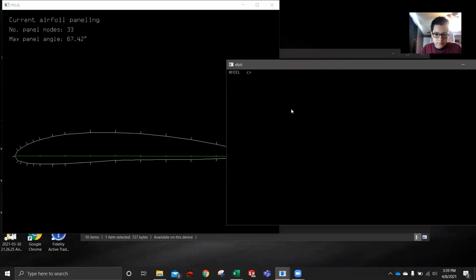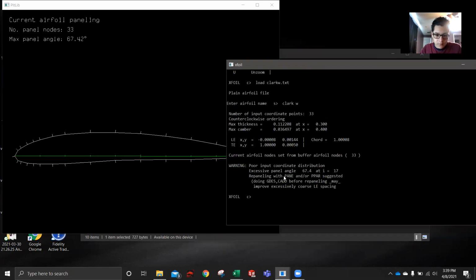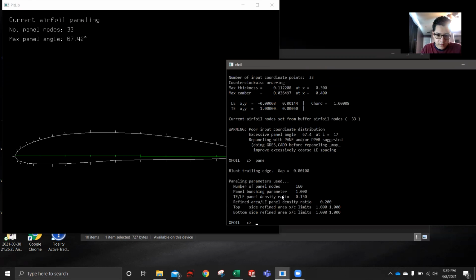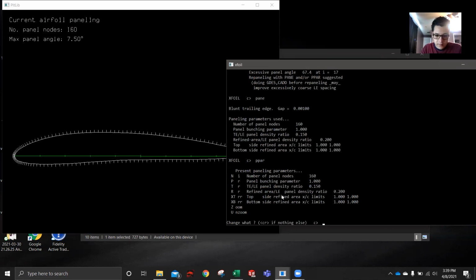So it tells us here that we have port input coordinate system. So we're going to go ahead and PANE first, kind of smooth out some of the rough edges. And then we're going to do panel nodes. So N 250 again. Or actually, we got to do PPAR first. So PPAR to get into the actual settings.